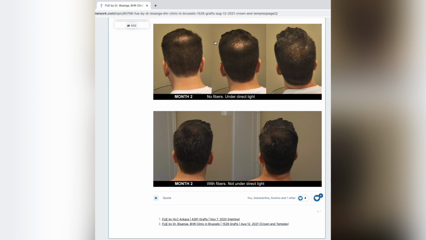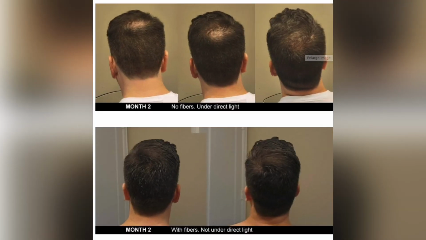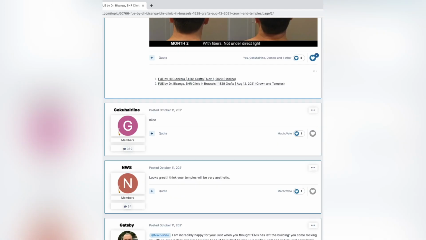And this just shows you really the importance of consultation, because here you've got the month 2 update, under direct light, no fibres, and then you contrast that with fibres and no direct light, you can see a very different seeming head of hair. So when people talk about consultation and photos, this can show you really quite graphically the difference between 2 different photographs, probably taken the same day.